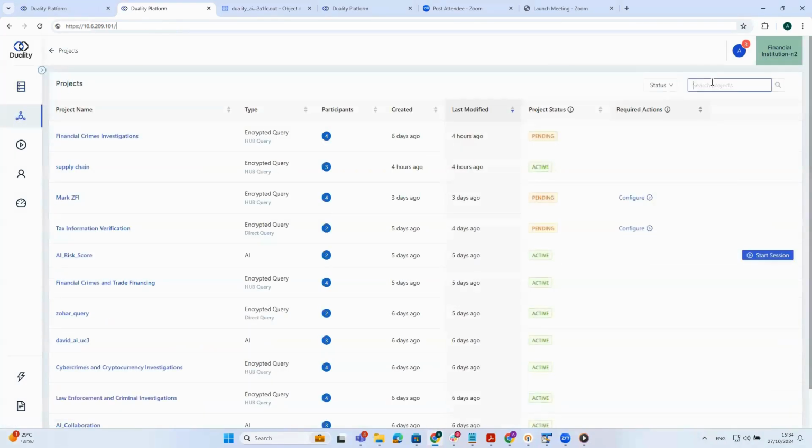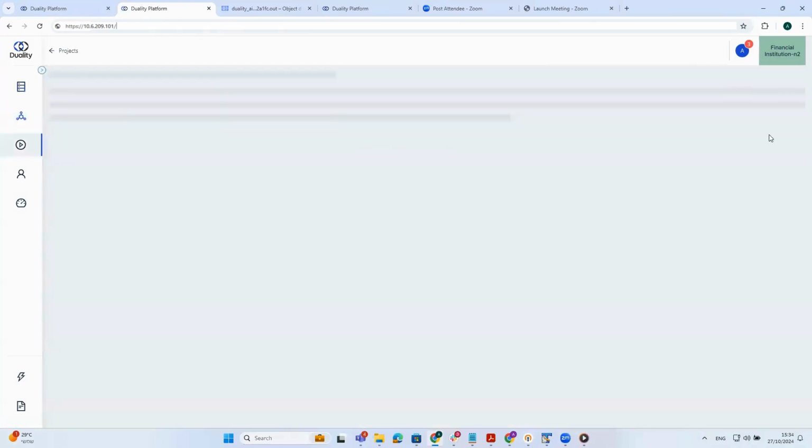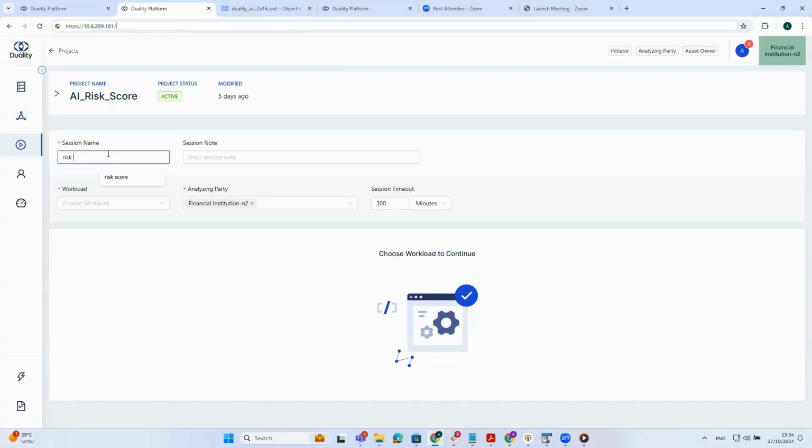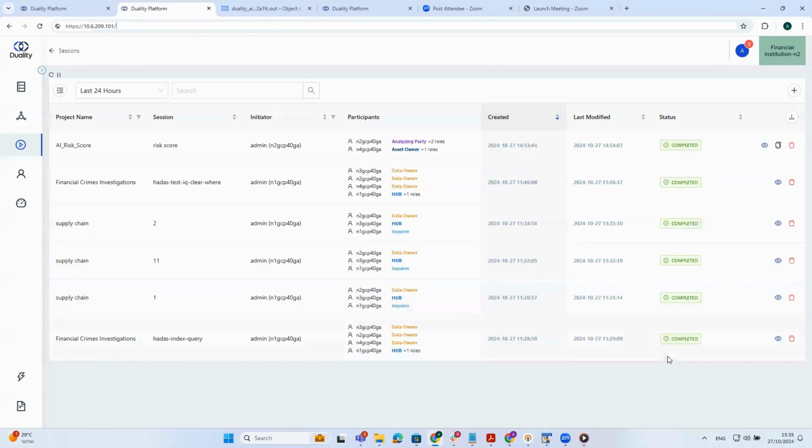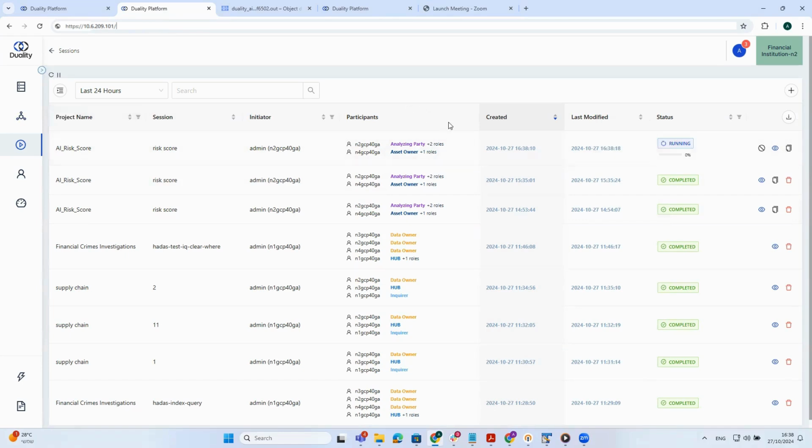Next, I run the workload with my data by going to the session page. I start a session, name it, select the workload, and add a JSON file containing my data ID and the specific model details. Then, I run it. I can see the status has changed to running.